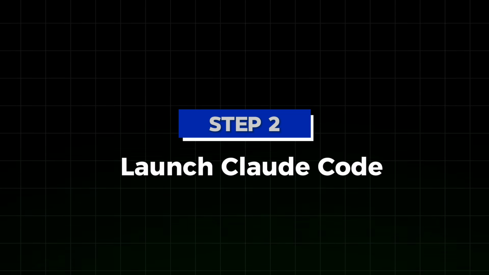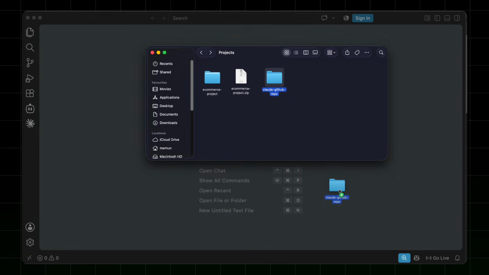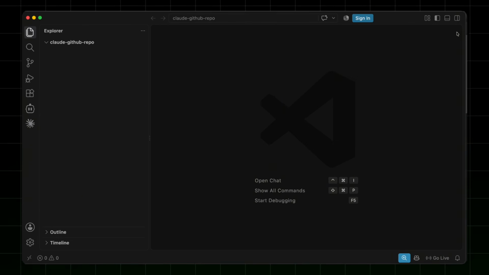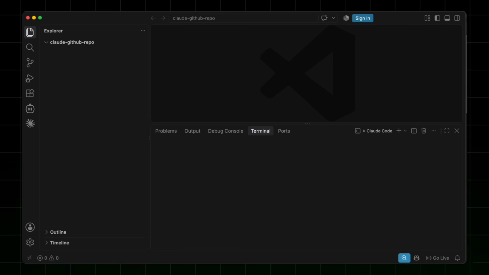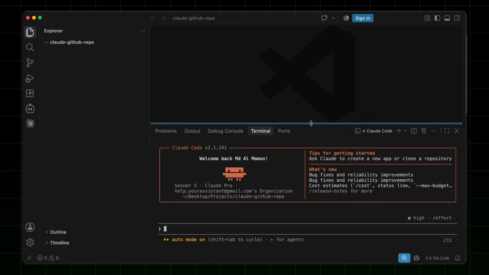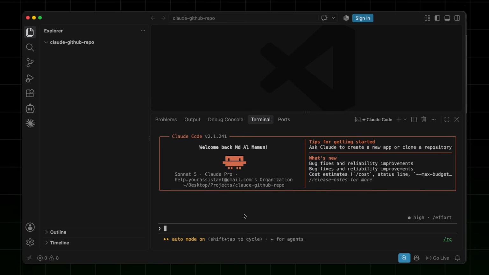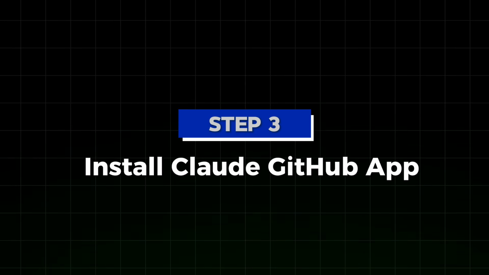Step 2. Launch Claude Code. Next, we need to launch Claude Code. Open a project in VS Code or use any IDE that you normally work with. I'll open my project in VS Code. Now, open the integrated terminal and type Claude. Then press Enter to start a Claude Code session. You can see the Claude Code interface here.